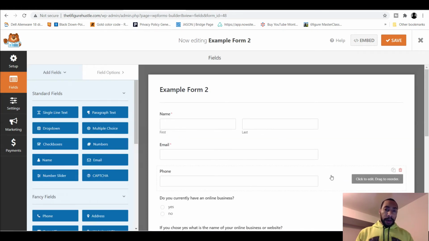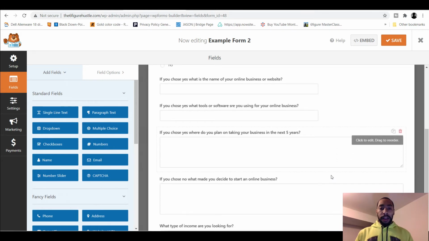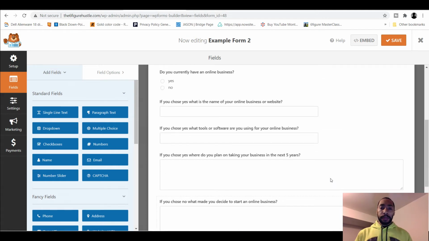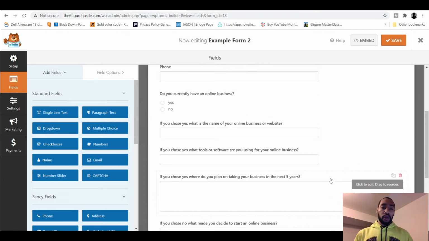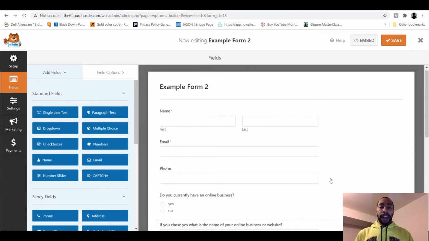Alright guys, so I'm back, and as you can see, it's really that simple. All I did was take some elements and drag in the ones that I wanted. With this form, I wanted to show you an example of if you had clientele and you wanted to create a questionnaire form for them, so they can answer some questions so that you could better serve them.